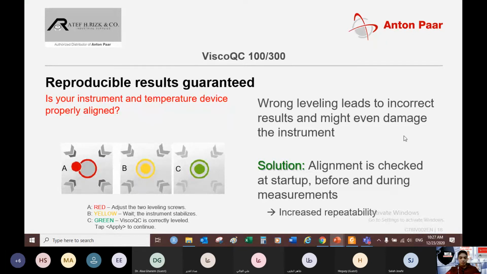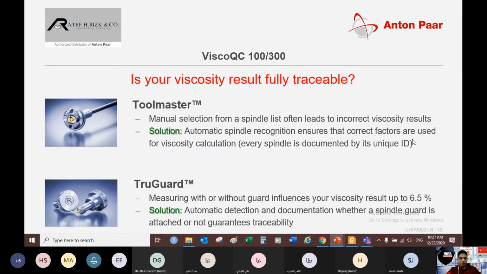Is your viscosity result fully traceable? What about the auto recognition of the spindle and the guard that protects the spindle? Once you put the spindle into the beaker and attach it to the instrument, the screen shows what kind of spindle you are using and what kind of guard is being used for this spindle. This guarantees that you choose the correct one for the correct sample.